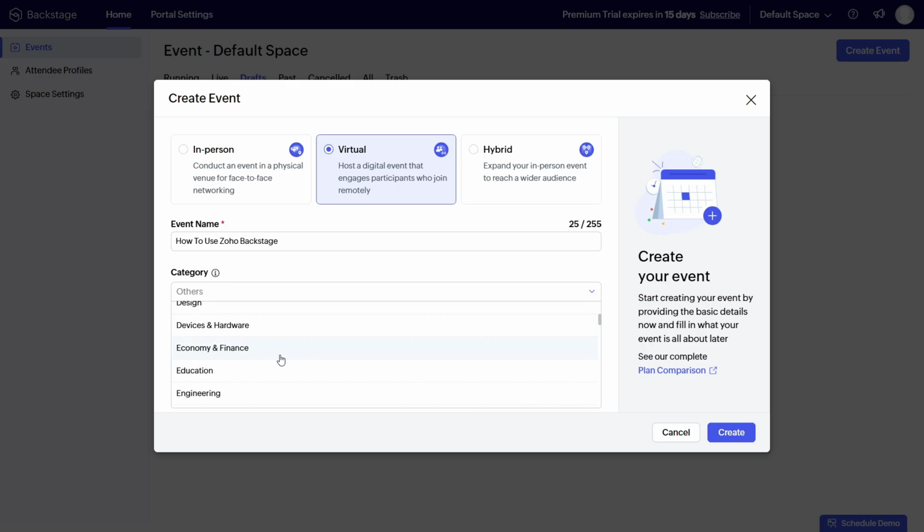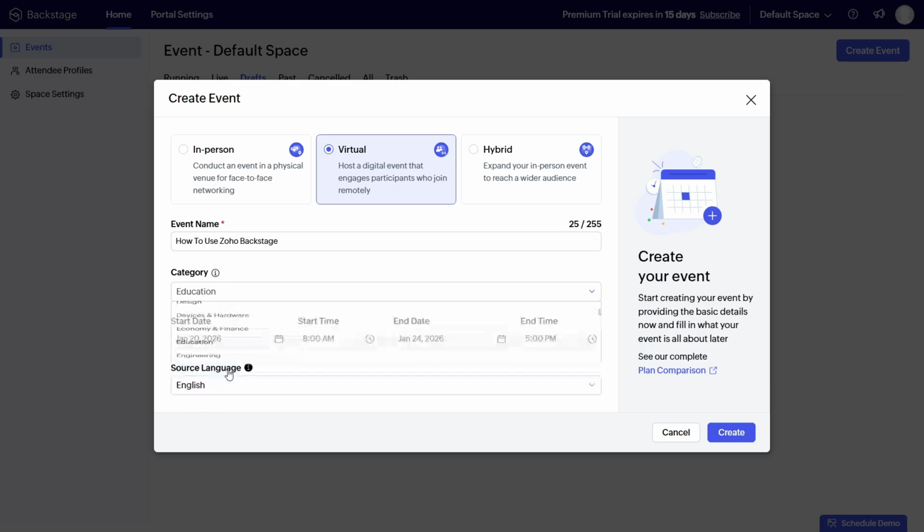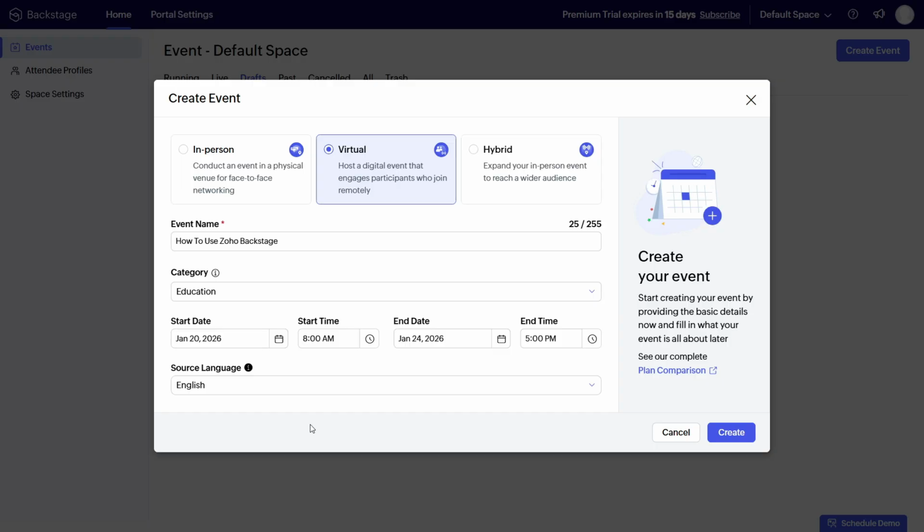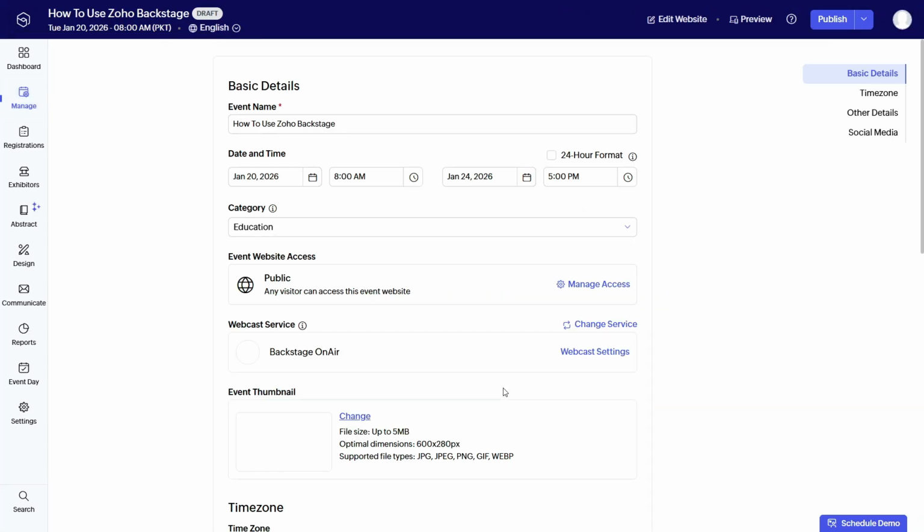Start by giving your event a name, for example, how to use Zoho Backstage. Then choose the appropriate event category, such as education. Then set your event's start date and end date. After that, select the event language if needed. Once all the details look good, click on Create Event and you'll be taken to the event editor.